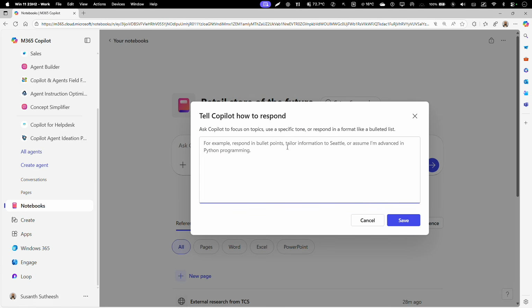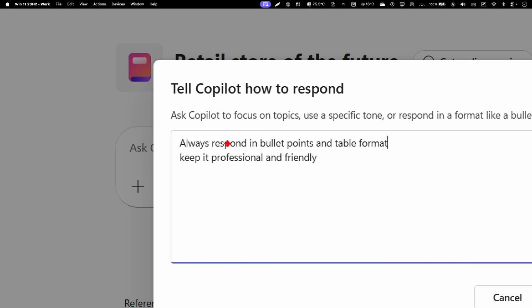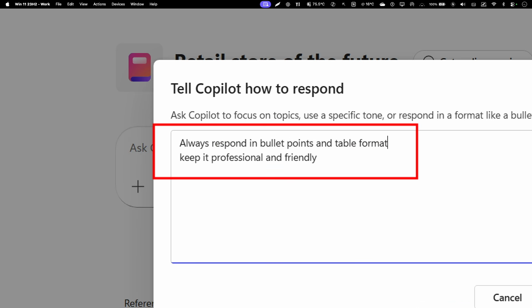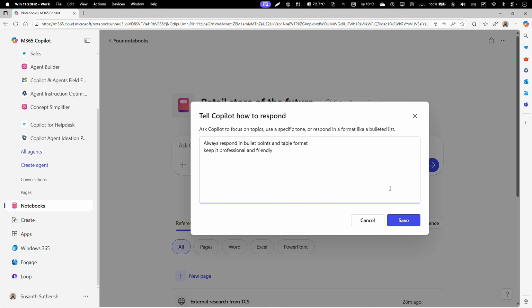So I'm going to mention here, all right, I'm adding instructions like always respond in bullet points and table format and keep it professional and friendly. You can basically provide instructions of whatever sort you like. So I'm going to quickly click on save.